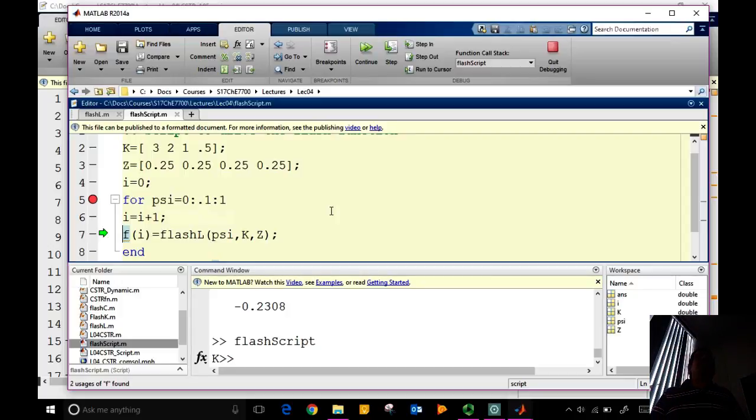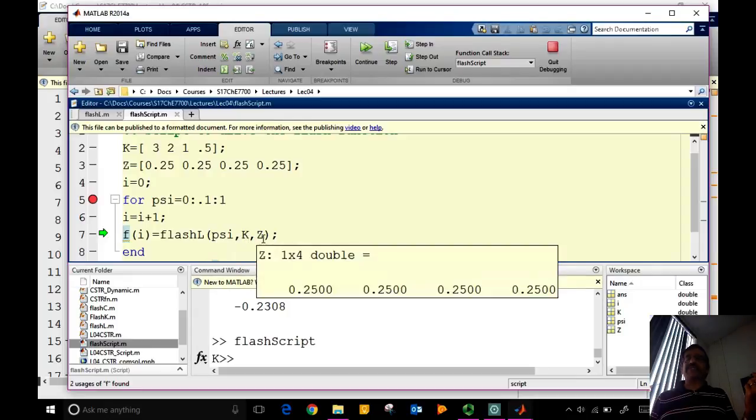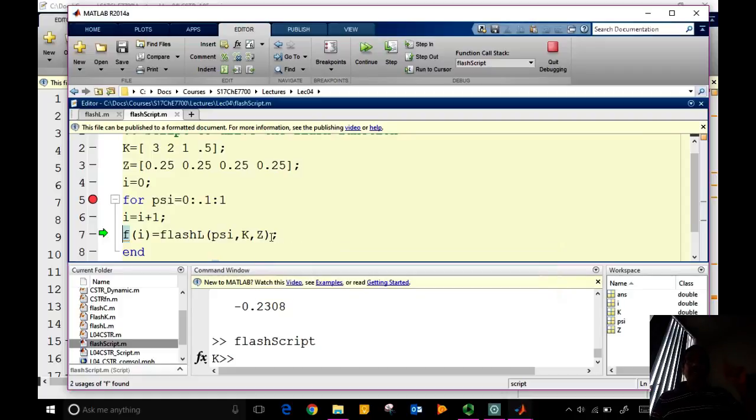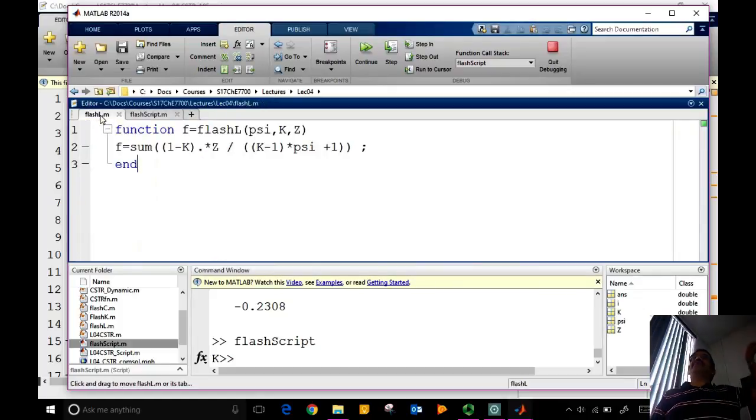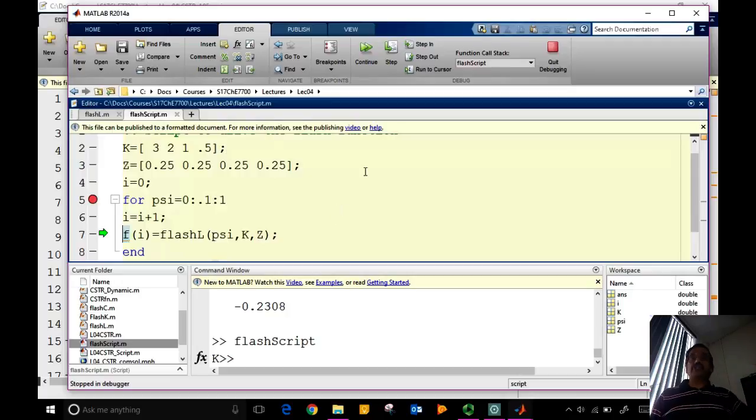It calls the function. It transfers control to flash L with all the values that are defined here. So psi is defined as 0, k is defined as this vector, z is defined as this vector, right? So it's going to pass the control to flash L and take the value and assign it to F1 and then move on. But if you want to look at how this is executing inside that function, you can go to flash L, which is where the control is going to. You can set a breakpoint there. Okay? And then come back and continue.